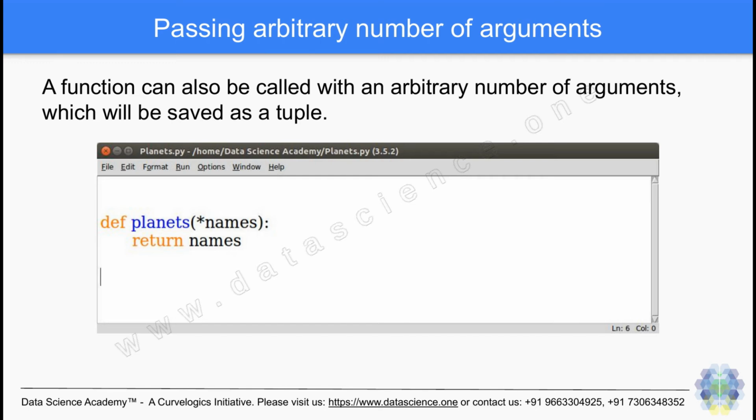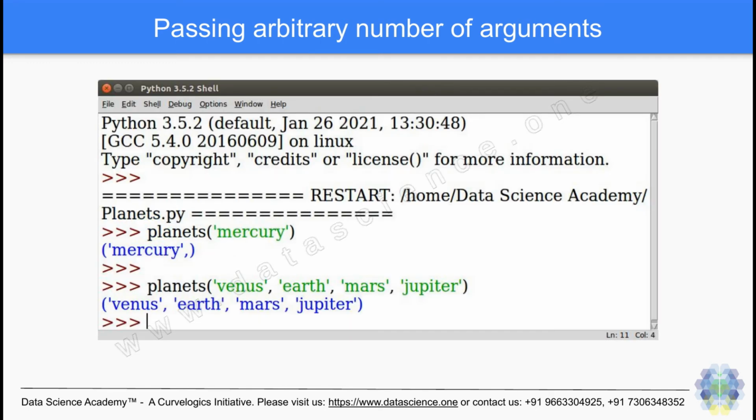A function can also be called with an arbitrary number of arguments, which will be saved as a tuple. The asterisk, in the parameter, tells Python to make an empty tuple called planets, and store any value it receives, into the tuple. By running the script called planets, we can use the function within this script to add one or more elements to an empty tuple.